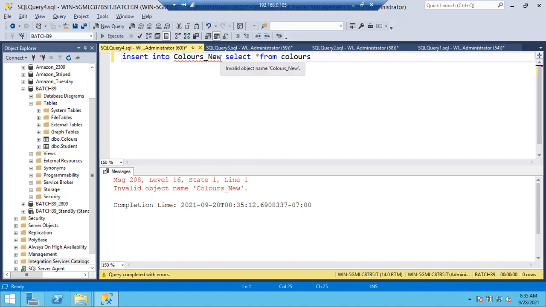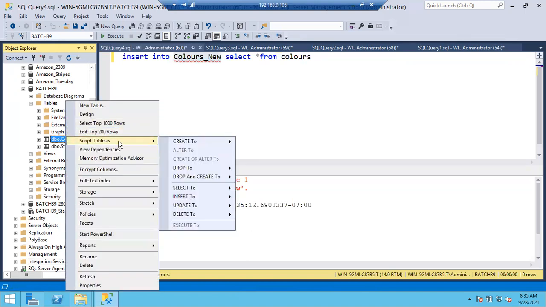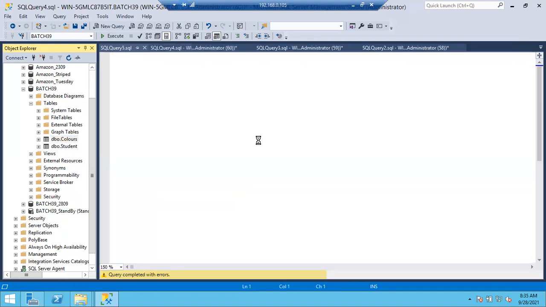What you have to do? First of all, you have to create a table structure. Once you create a table structure, you can simply use this query. So let me create a table structure like colors_new. Let me script out this table: Script Table as, Create To, New Query Editor.